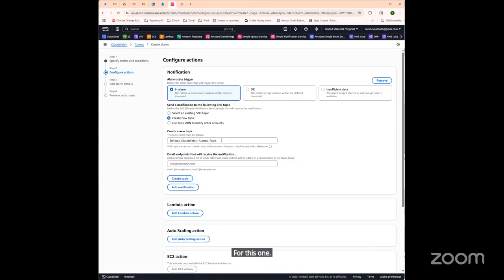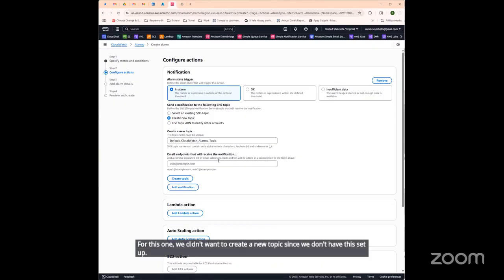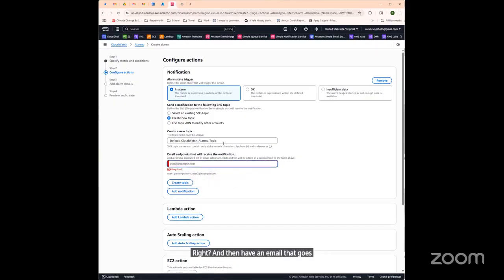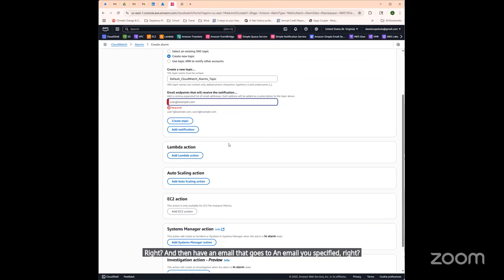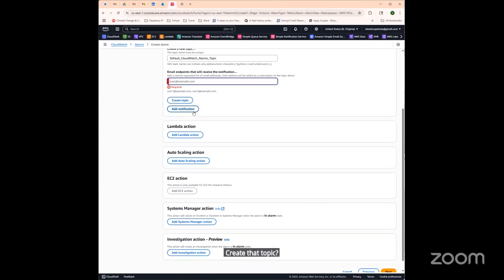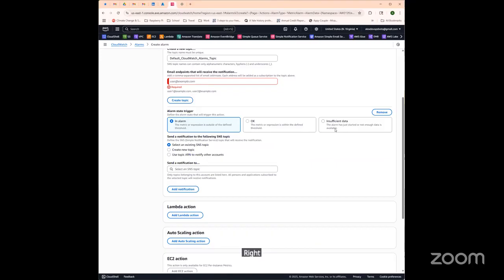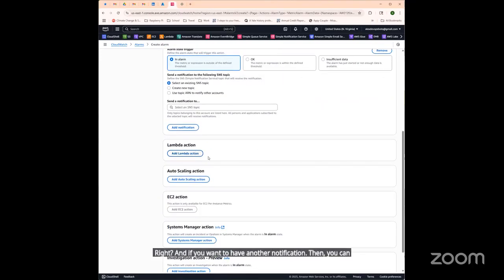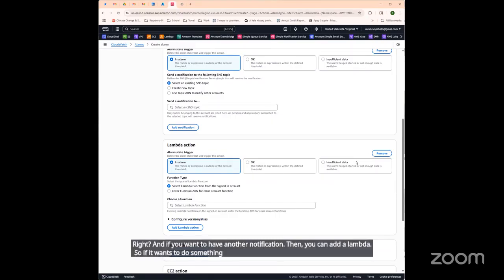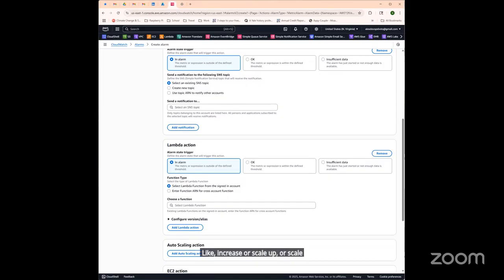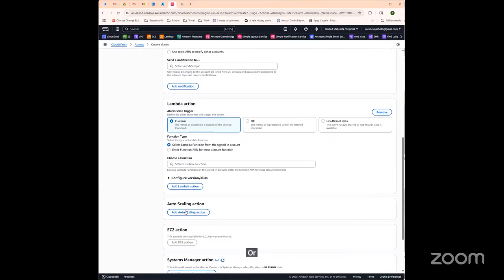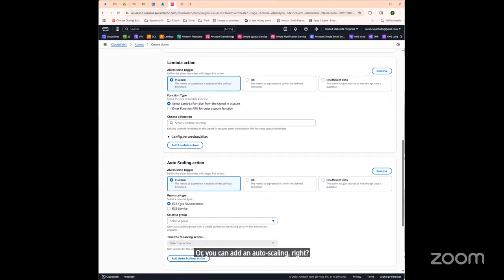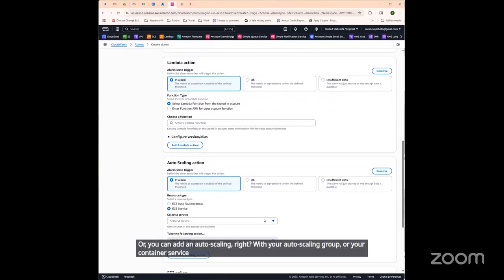For this one, we didn't want to create a new topic since we don't have this set up, right? And then have an email that goes to an email you specified, right? Create that topic, add a notification, right? And if you want to have another notification, then you can add a Lambda. So if it wants to do something, a Lambda would let you do another event, like increase or scale up or scale out your compute engine, or you can add auto scaling, right? With your auto scaling group or your container service, it can run a different type of action and implement more resources for what's necessary based on the alarm.